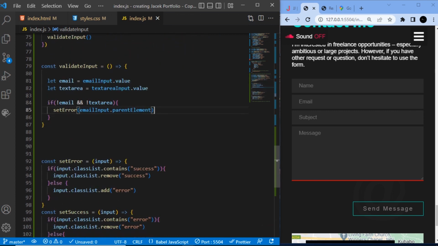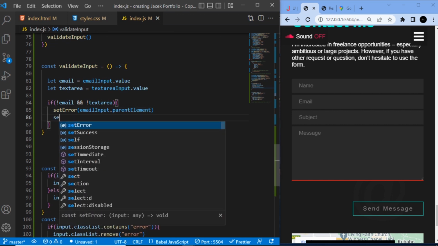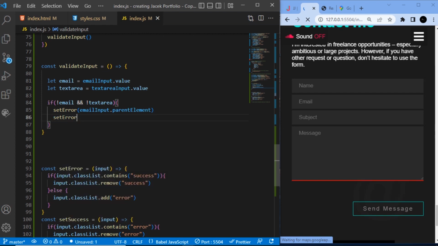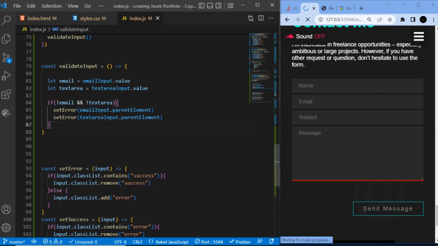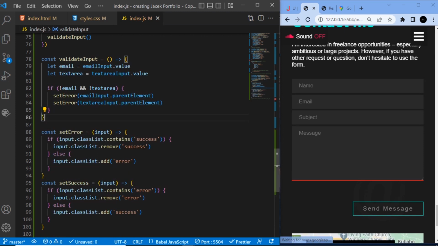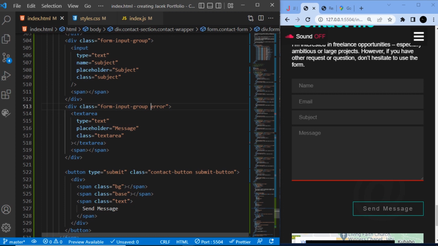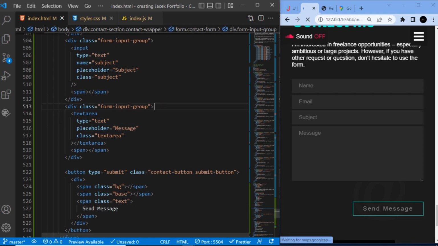So we've already added the logic here, whereby we just add the class that contains error and success, and here we're just saying, okay, we are talking about the parent element. Okay, and now we're going to do that for text area as well. So we have text area input dot parent element, and yeah, that's it. And now let's remove what we have right here. Let's remove it and check it out.